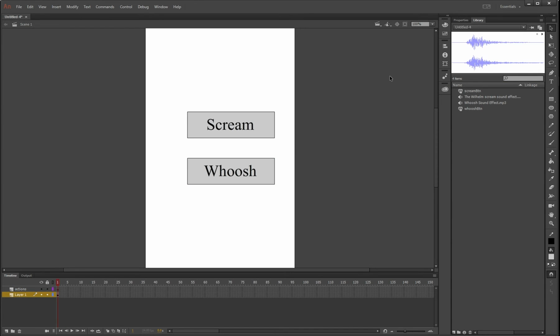So like I was saying, two ways to play sounds. The first way is an easy way. The second way takes a little bit more effort, has to use ActionScript, but allows you to have more control over your sounds. So we'll start with the easy way first. The easy way works well for sound that can spam over the top of each other. So if you don't care that sounds will play over the top of each other, go the easy way every time because it's easy. So with the whoosh one here, we're just going to double click on it.